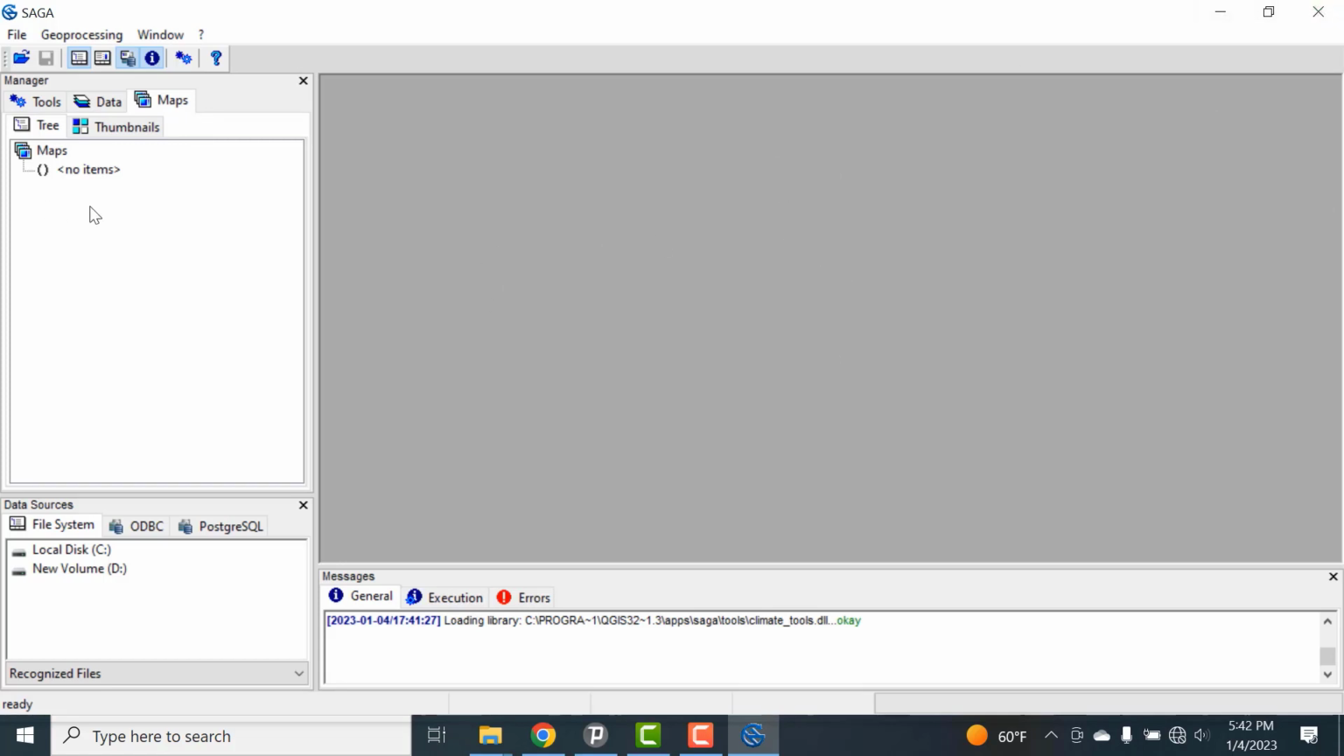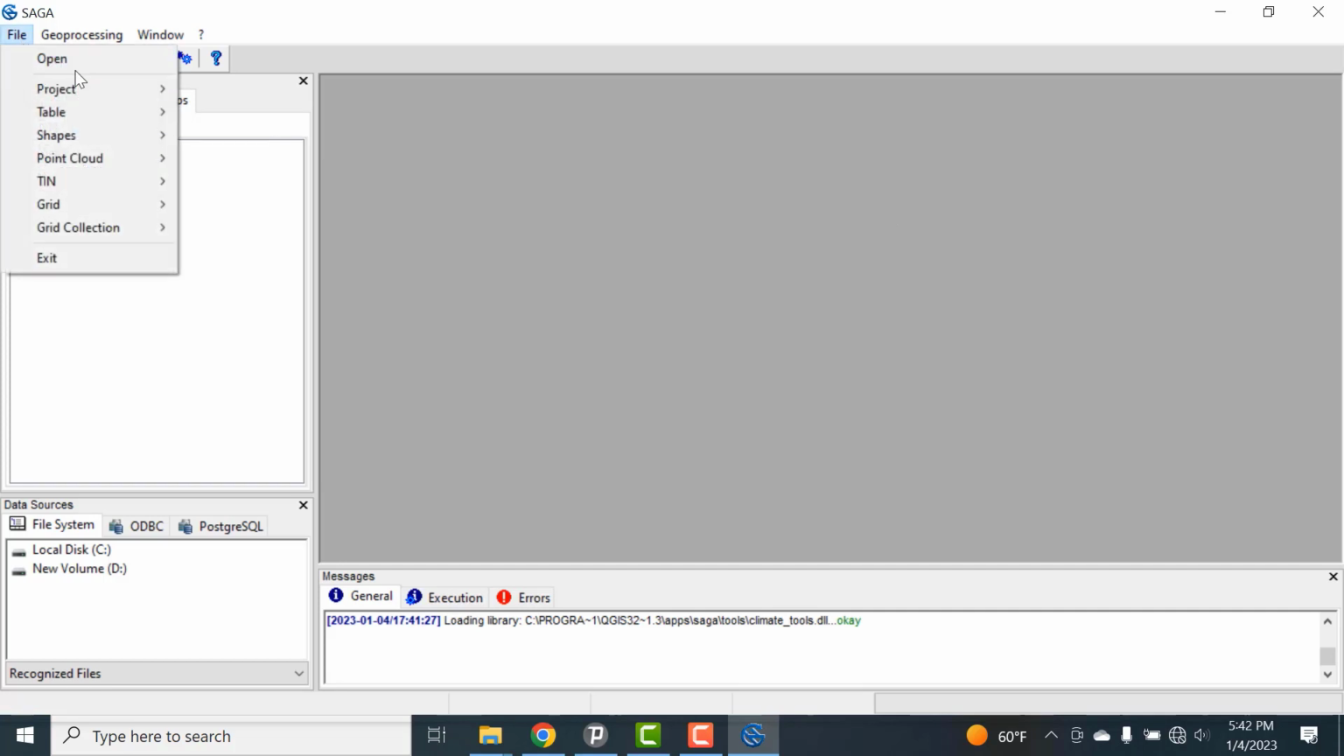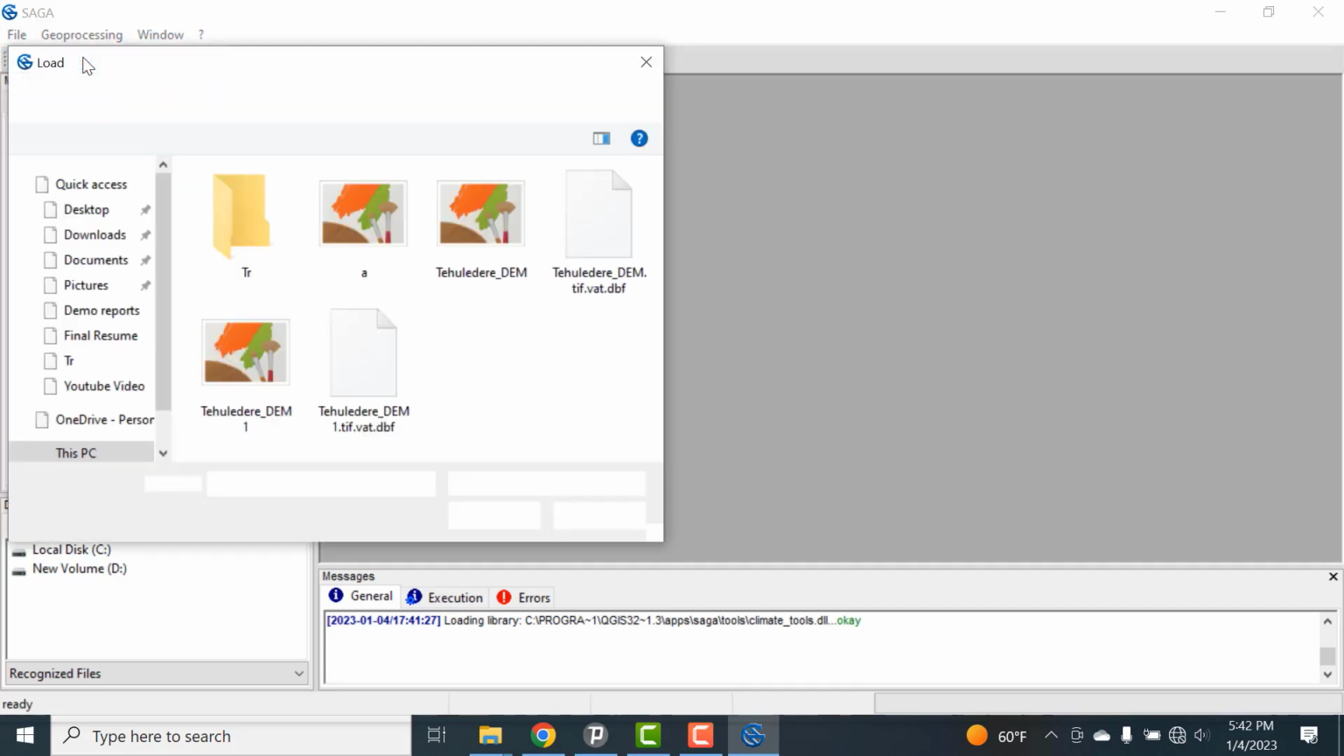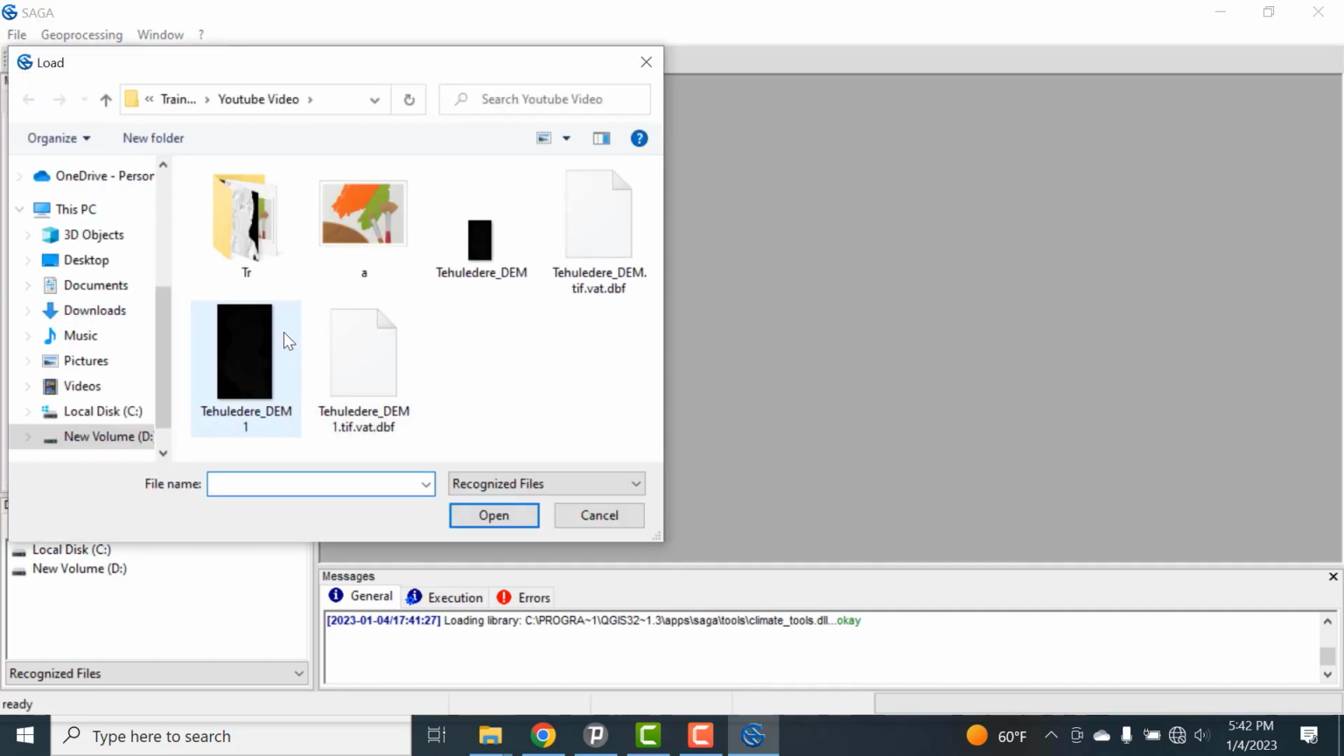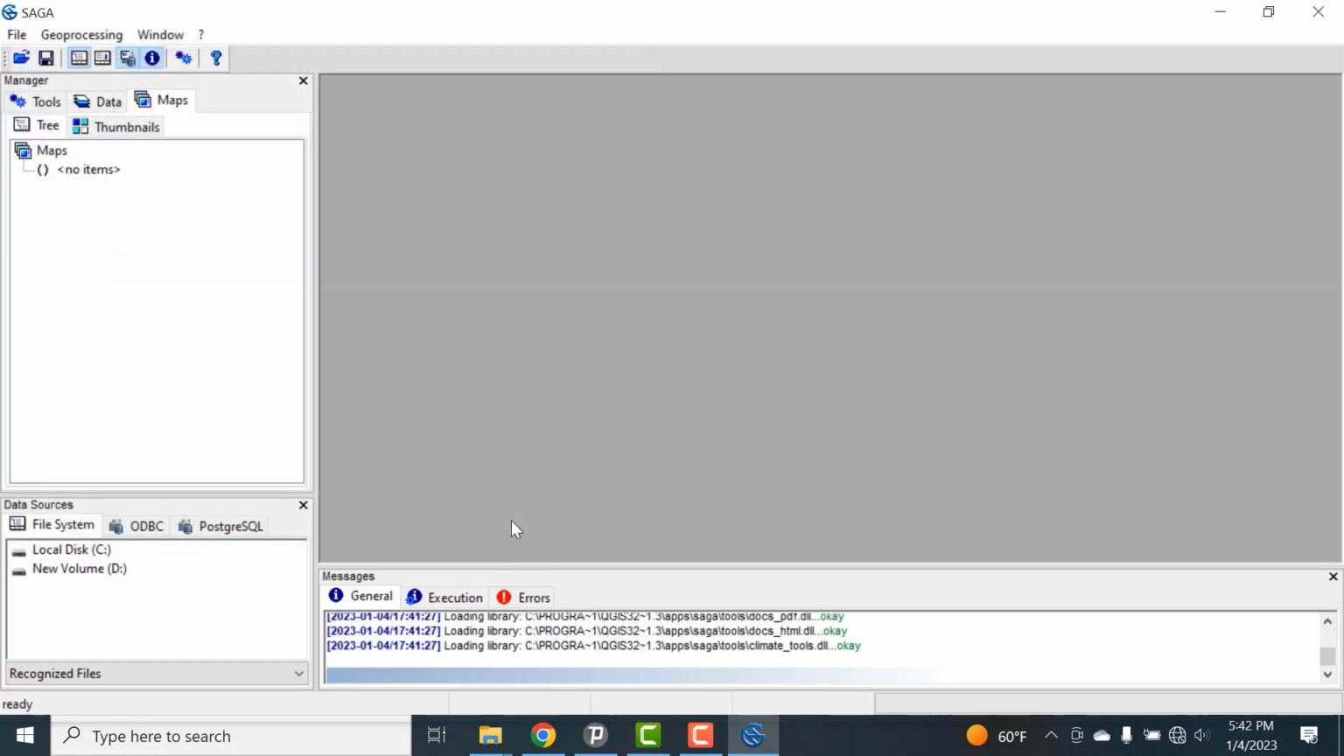Let's get started with the main concern of today's session. To open our digital elevation model, go to File and then click Open. Go to your working directory. In my case, this is my working directory, and I'm very much interested to open the digital elevation model of my area of interest. Click here. Let me open.